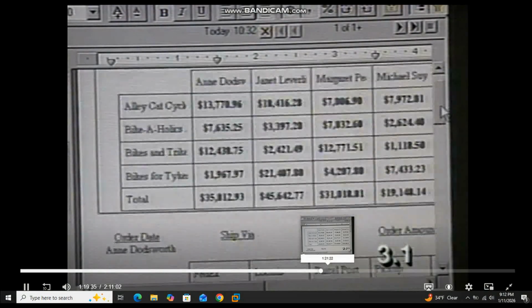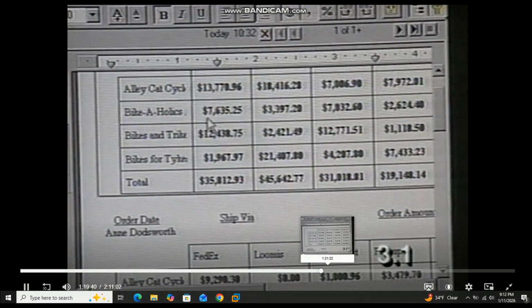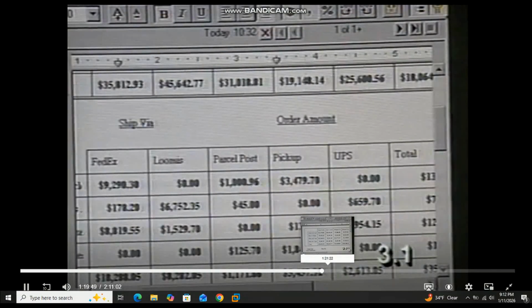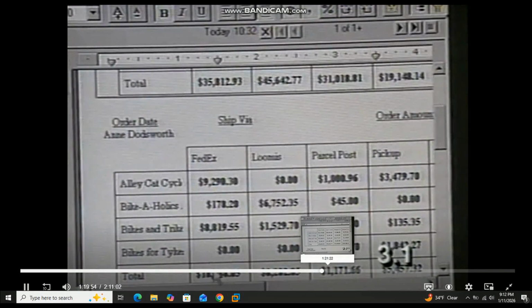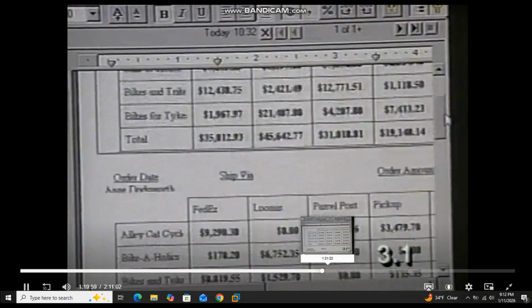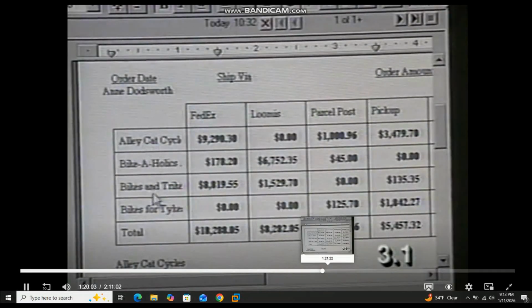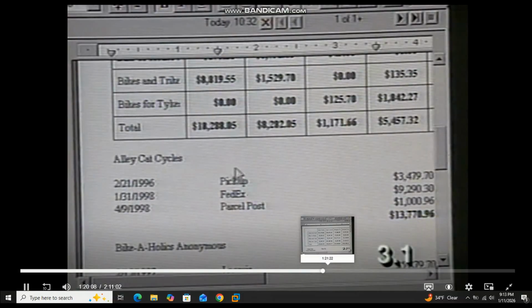So now it's very easy to see, for example, for Ann, there's our $13,770 for Alley Cat, and there's our $7,635.25 for Bikeaholics. Here it is broken down by shipper, and if we go over to the right, there's those 2 numbers that we just looked at. So we're only viewing the data within the grand total cross-tabulation for those 4 customers, and then within each employee with the group cross-tabulation also for those 4 customers. And there's the data that supports the cross-tabulation.